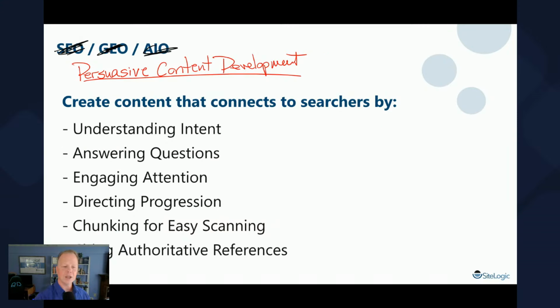And what I have done is I'm not calling it SEO. I'm not calling it GEO. I'm calling it persuasive content development. This is what we're doing. Create content. And here's what you do.